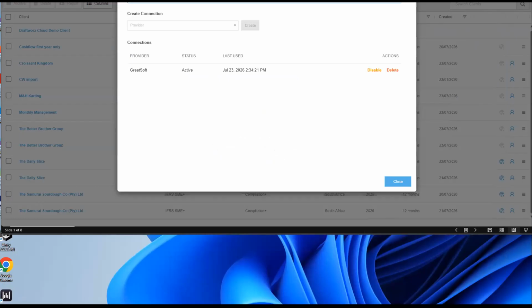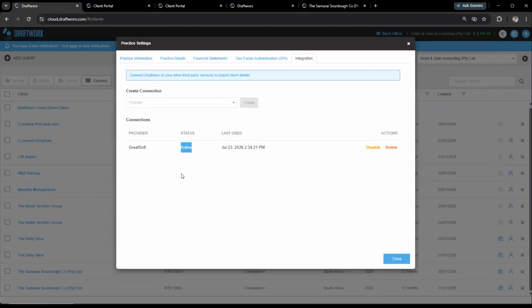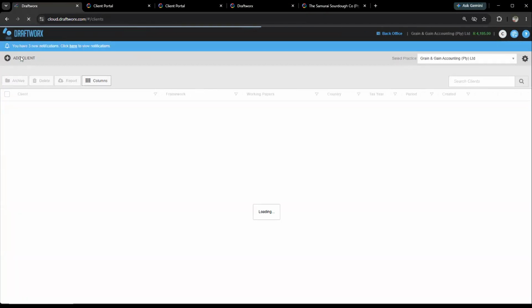Takes me back to Draftworx. Let me just reposition this nicely again. But now you can see I have an active connection with GreatSoft that is essentially available. So what does this mean? Well, I'm just going to reload the site quickly.